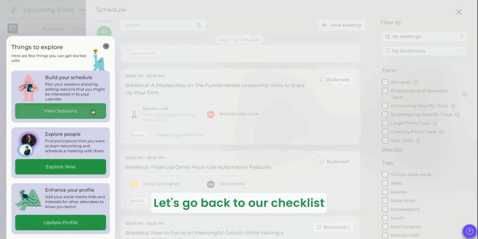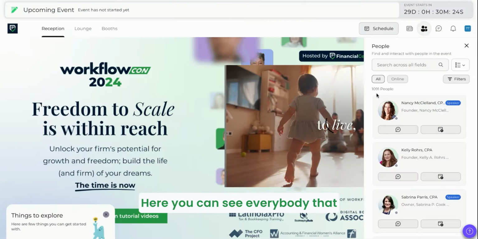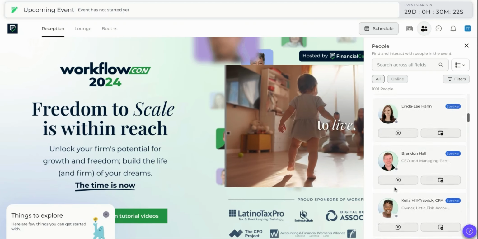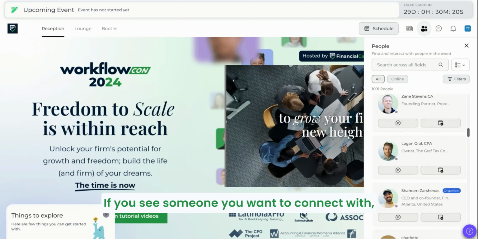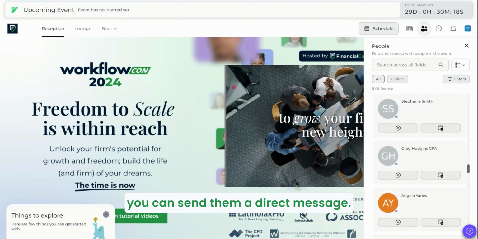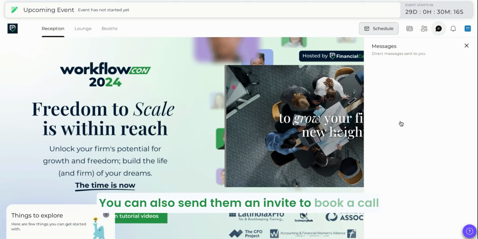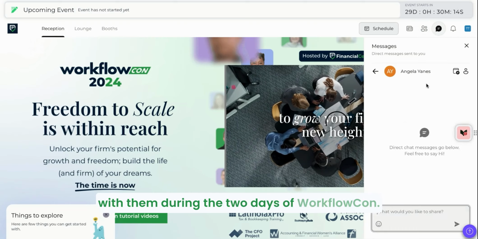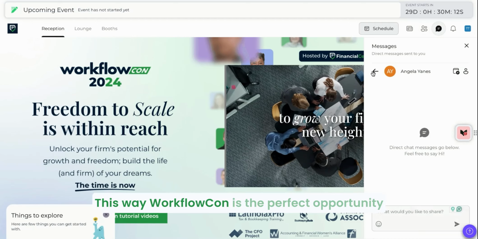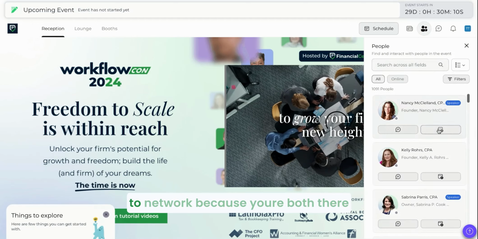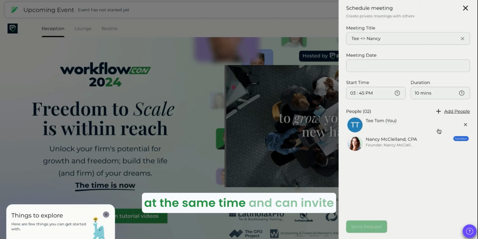Let's go back to our checklist and explore other participants next. Here you can see everybody that has registered for WorkflowCon. If you see someone you want to connect with, you can send them a direct message. You can also send them an invite to book a call with them during the 2 days of WorkflowCon. This way, WorkflowCon is the perfect opportunity to network because you're both there at the same time and can invite each other easily and get to meet them.